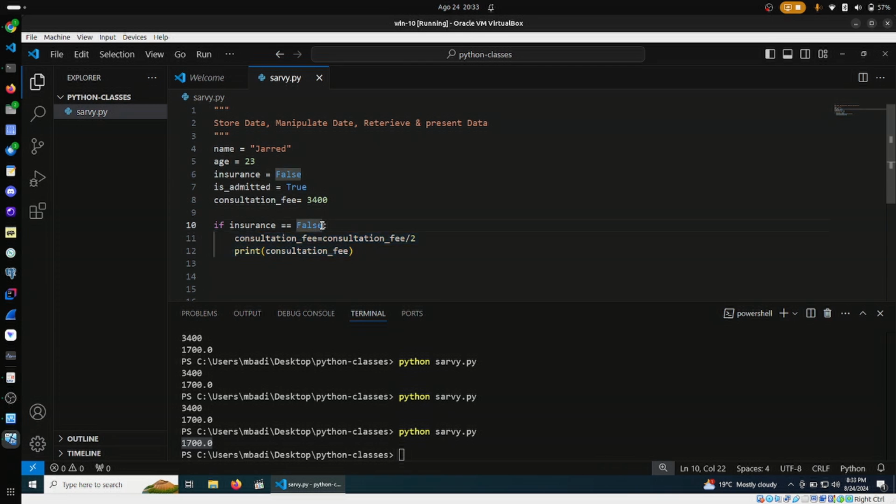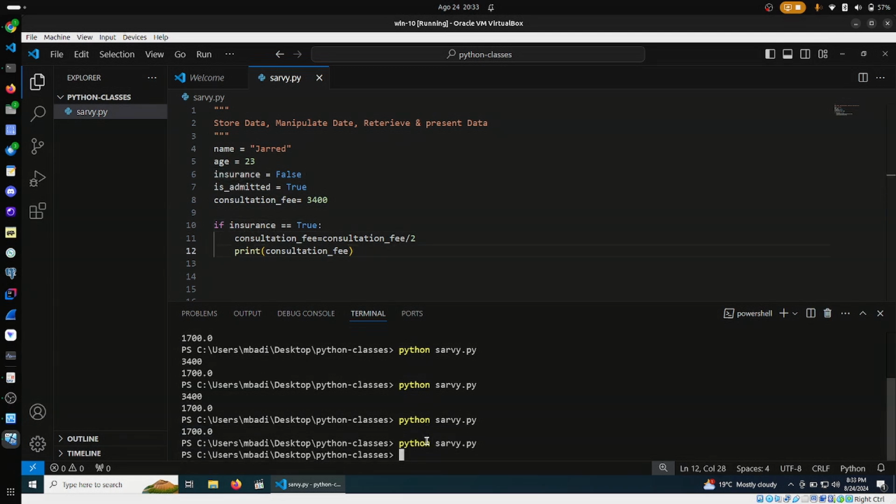So if we come here and we change this to true, now that means this code right here is not true. Even though insurance is assigned to true, it's not true, because we can see clearly that insurance is not true, but it's false. So let's run our code and see what happens. You see, nothing gets printed because this code is not true. So the code inside the if statement will not be executed.